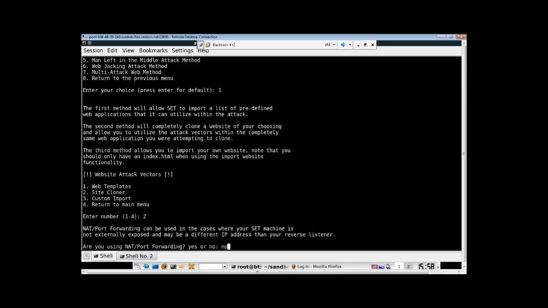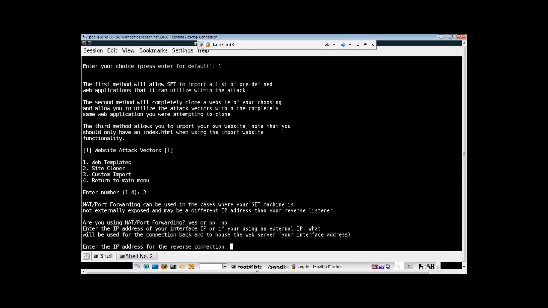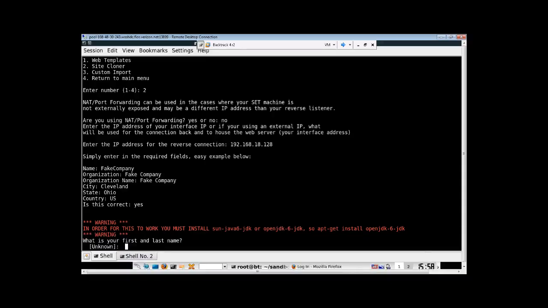I'm going to do this on my local network here, but it does have the ability to do NATting. I have the JDK installed. That allows you to set this stuff.